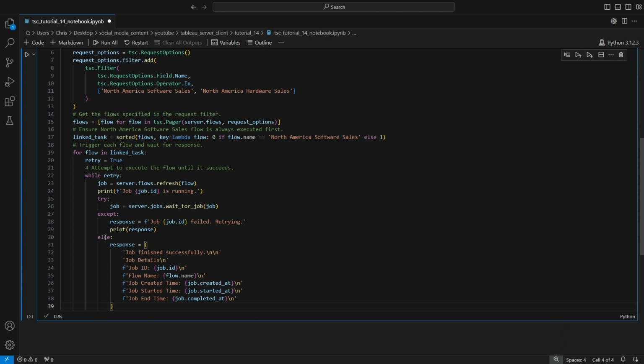So just to revisit what we're doing here, I'm going to go ahead and just print this out real quick. So print response, and then we're going to say retry is equal to false. So why are we putting retry equals to false? Well, I'm using a while loop to continuously attempt to execute this flow. And as soon as it executes successfully, I want to set this to false so that we continue to the next flow, right?